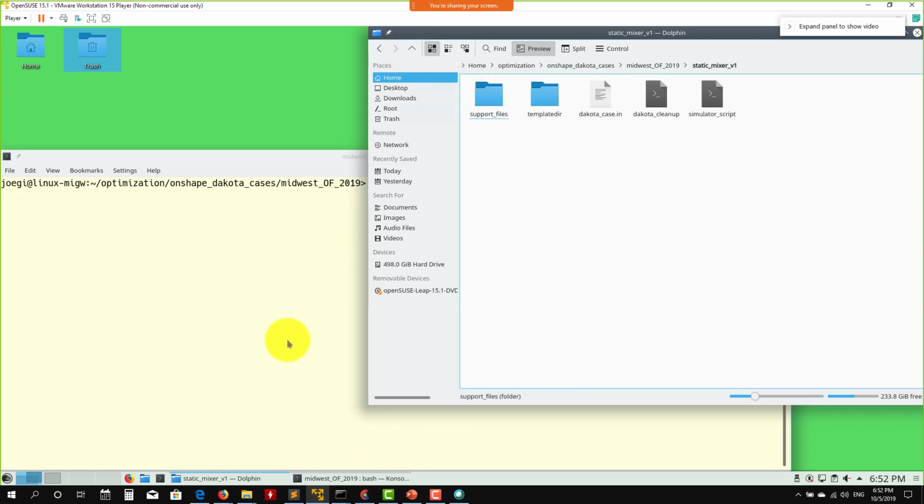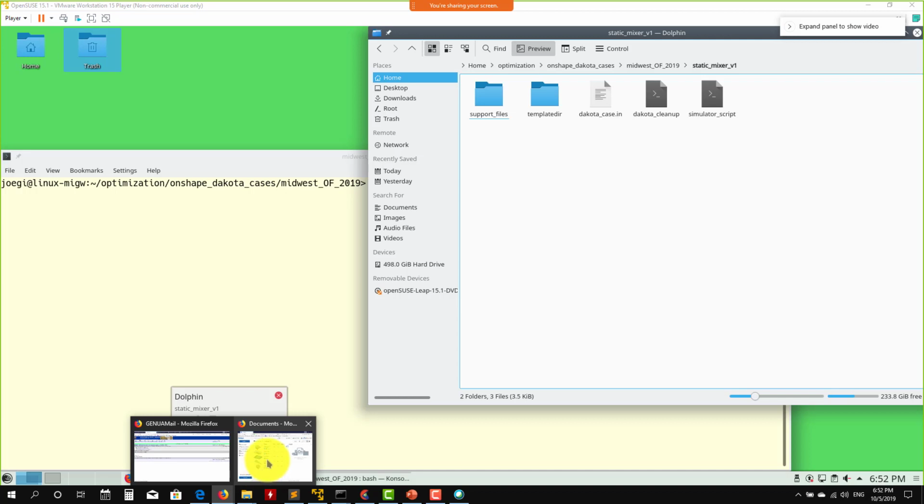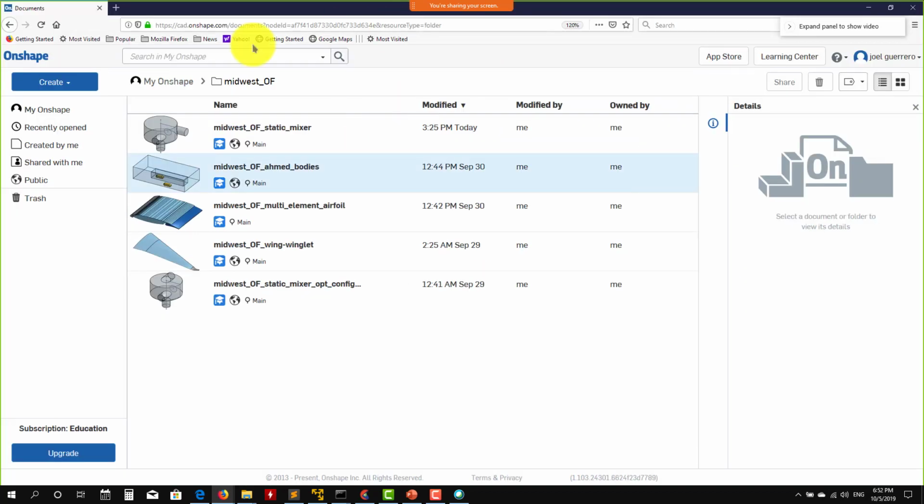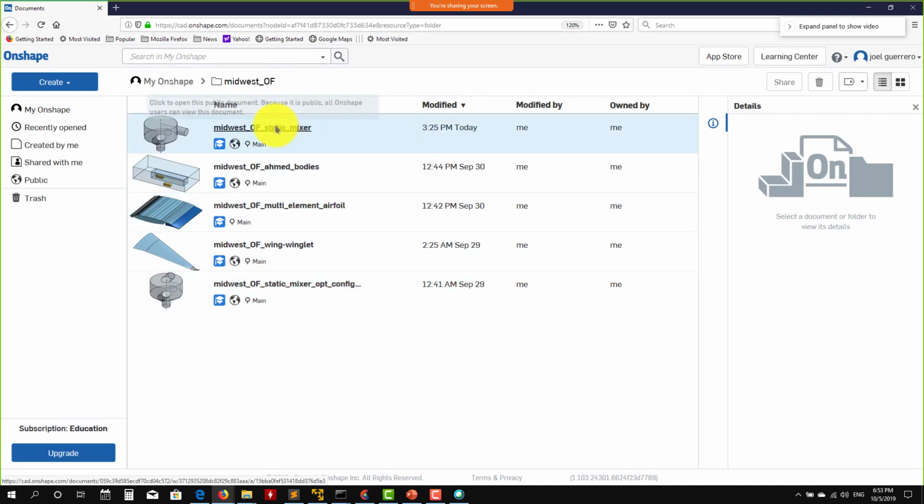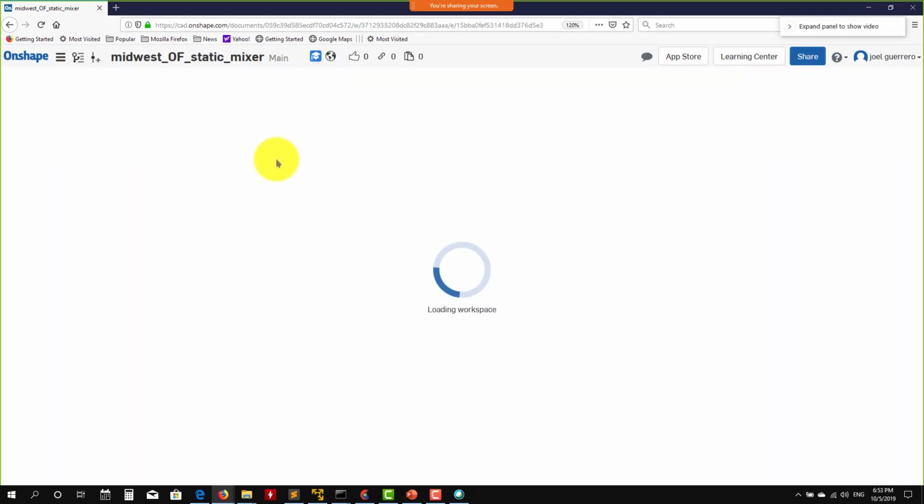I'm not going to run this, by the way. This takes like 20 minutes using 16 processors. But first, let me show you, this is Onshape, okay? Also, I'm sharing these geometries if you want to reproduce what we're doing. And I will go into this case.